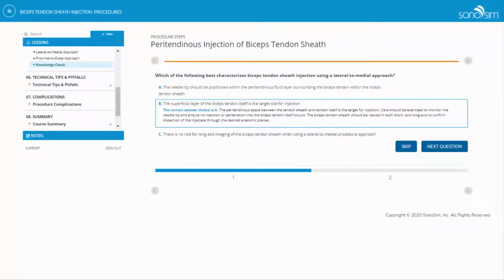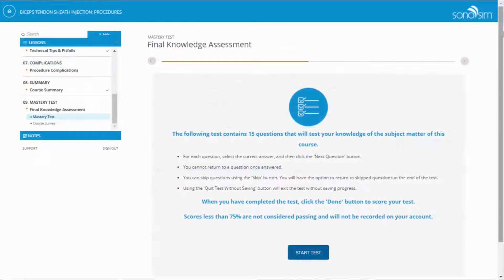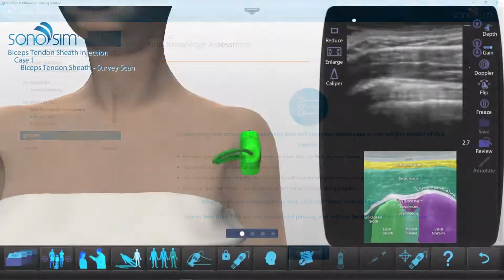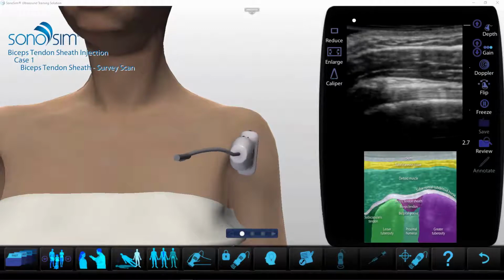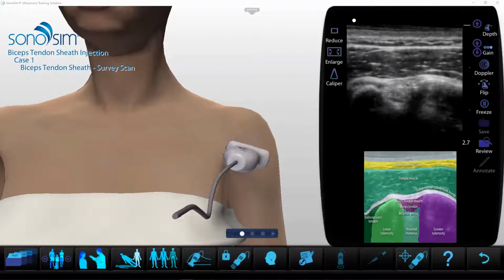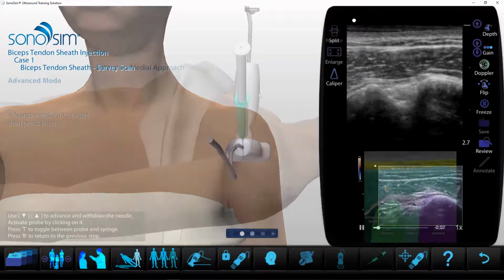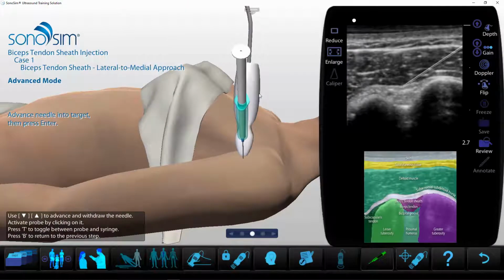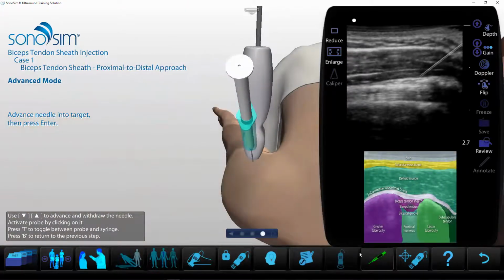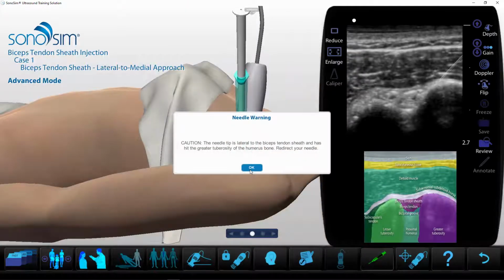The course contains 13 interspersed practice questions with real-time feedback and concludes with the final 15-question mastery test assessing didactic knowledge. The patented SonoSimulator will help you develop the requisite cognitive task awareness and visuospatial skills required to perform ultrasound-guided biceps tendon sheath injection on a real patient training case, teaching needle guidance using lateral to medial approach and proximal to distal approach. AI-based real-time feedback and automated assessment provide a convenient and risk-free setting to learn how to perform this procedure.